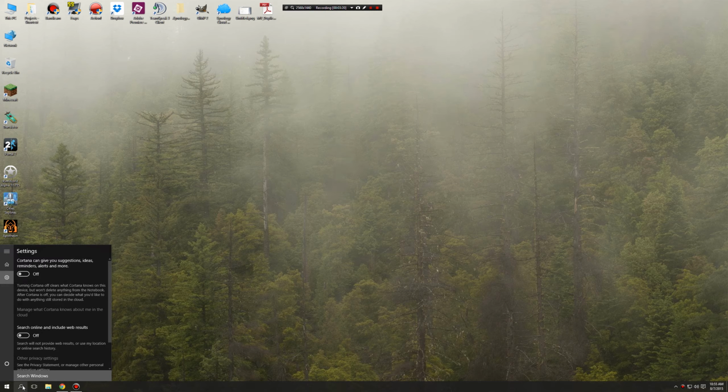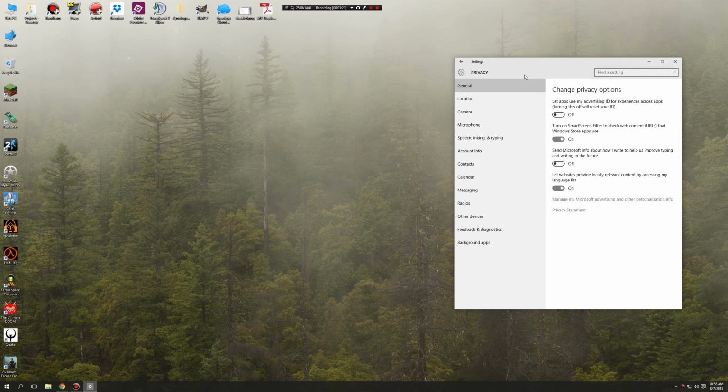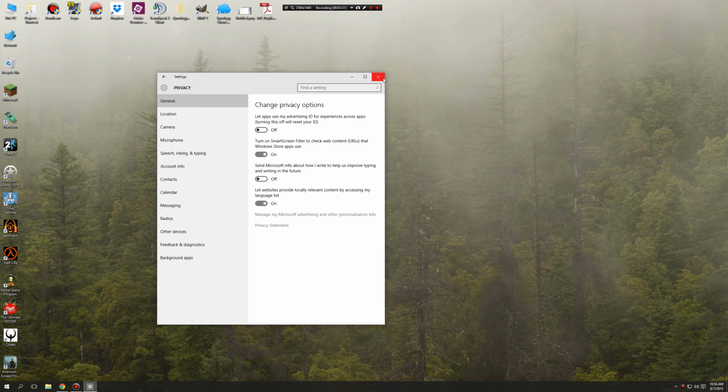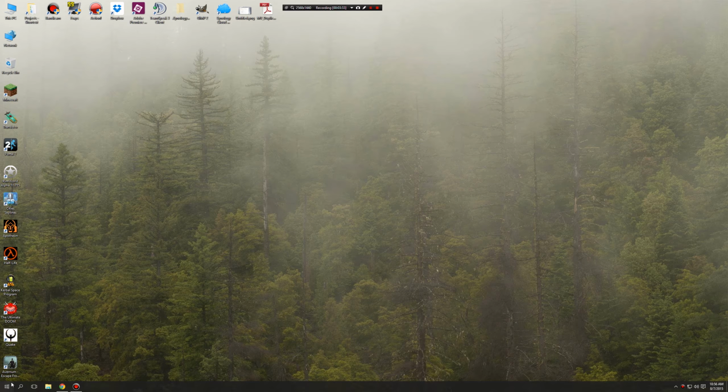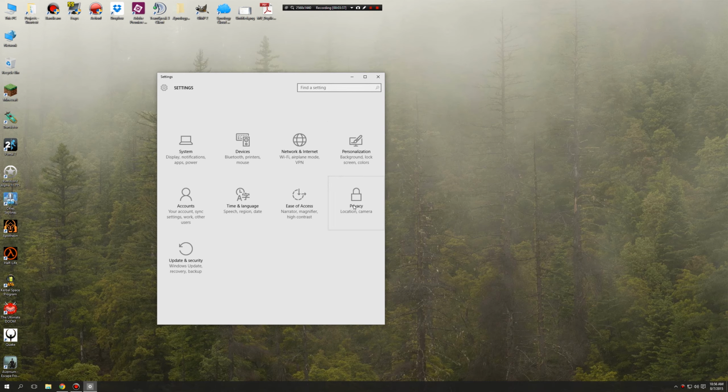So let's also talk about some other privacy settings. Now you can go into the search settings here and click other privacy settings, and that will bring you right to it. Otherwise, you can go into settings here and privacy.